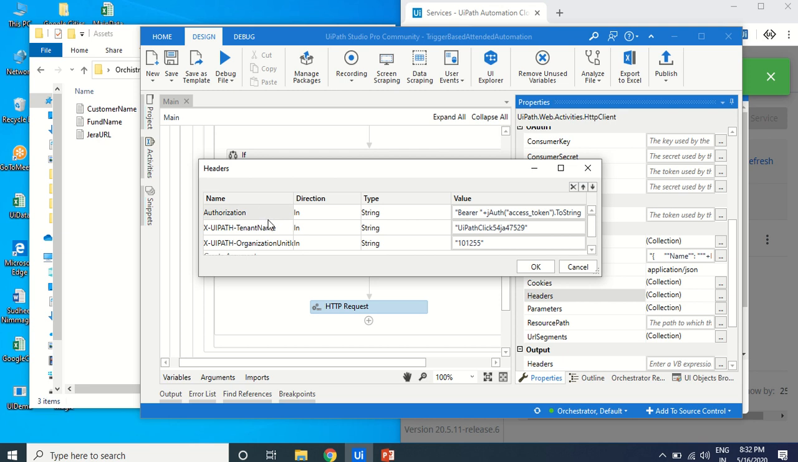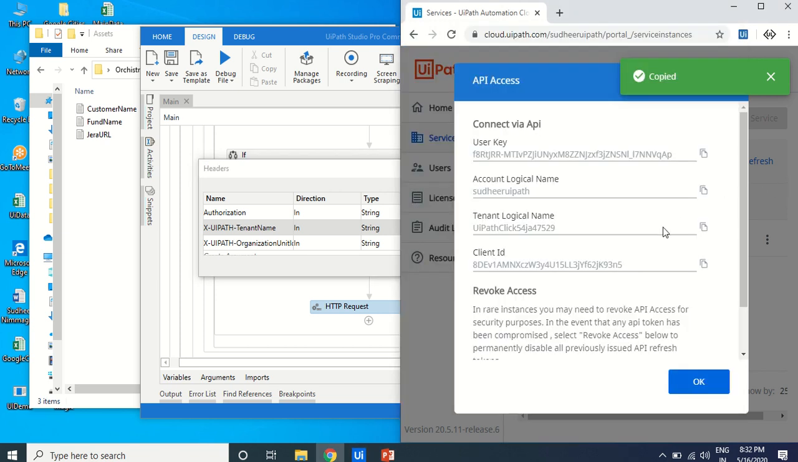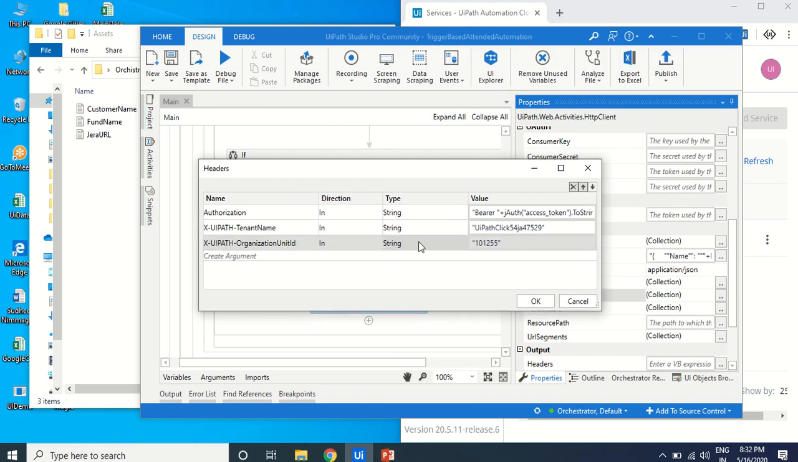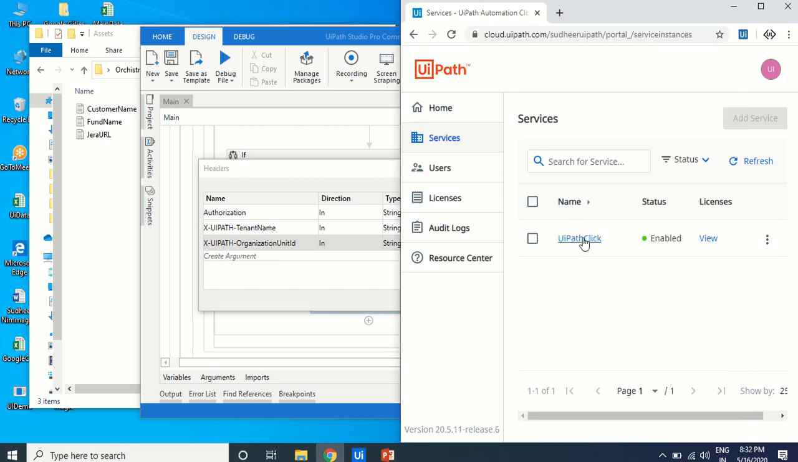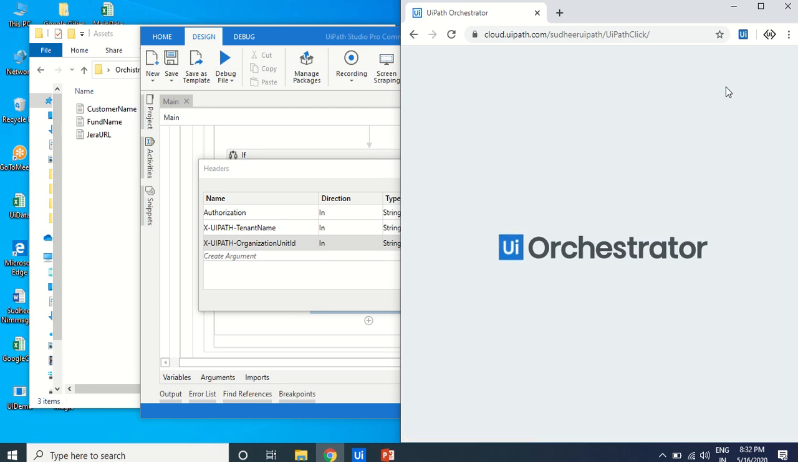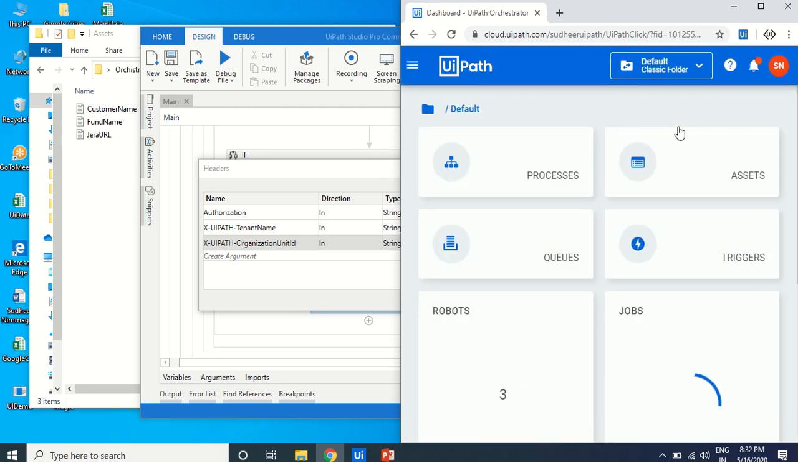That is the authorization. The next one is X-UIPATH tenant name. Anyway, you are copying a tenant name from here, right? So copy the tenant name from here. Another one is called X-UIPATH-OrganizationUnitId. So what is this unit ID? This number is the folder ID. Basically we have folders inside this. Go to UiPath Orchestrator and go to the service, the tenant. Once you go to the tenant, we have a default folder, and that default folder has the folder ID. So we are in the default folder.